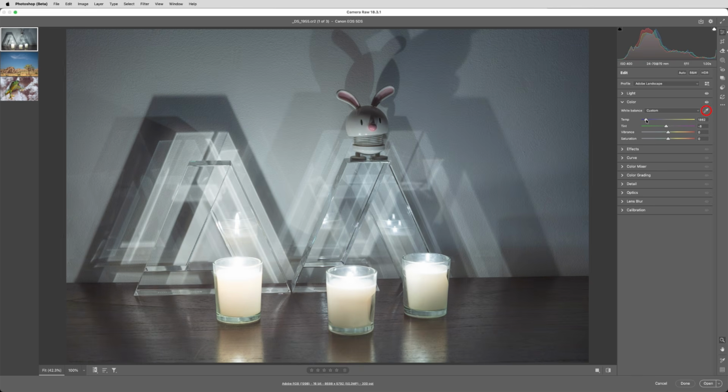We can also use the white balance tool to sample an area that should be a neutral value in the image to set the temperature.